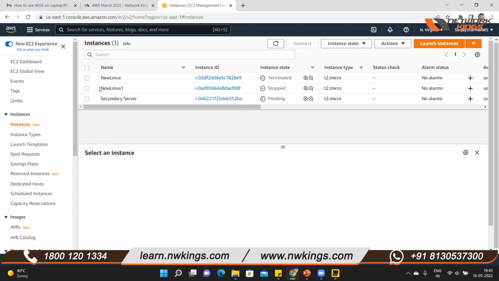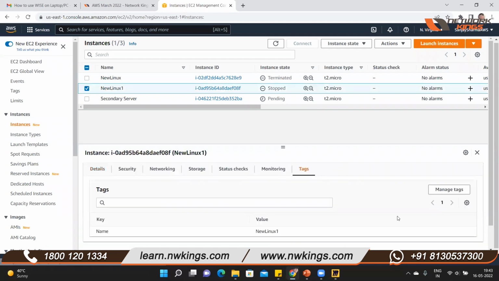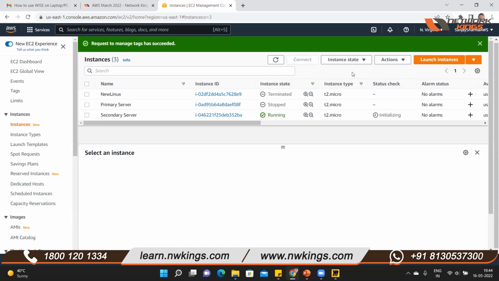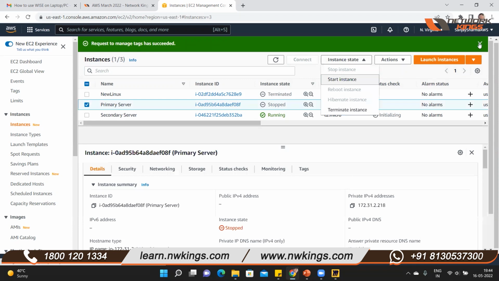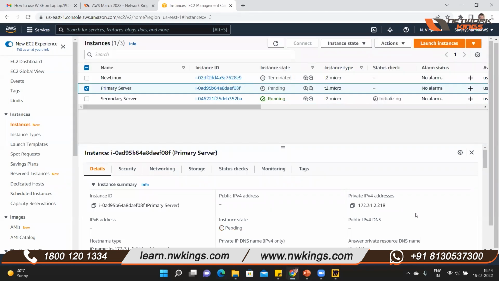Now we have two instances. And the first instance that you have, go to tags and manage tags. So I already have, this is my primary instance. Let's say this is my primary server. You start the primary server and configure. Both servers, just configure both servers for a website, or as web servers.